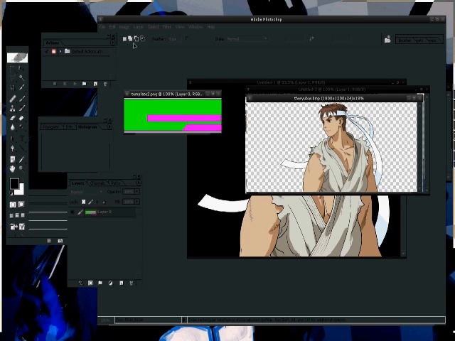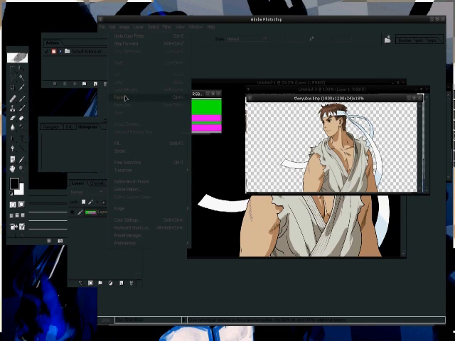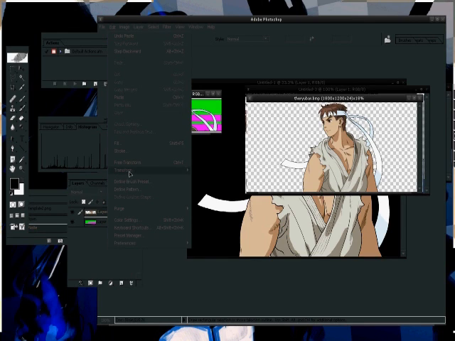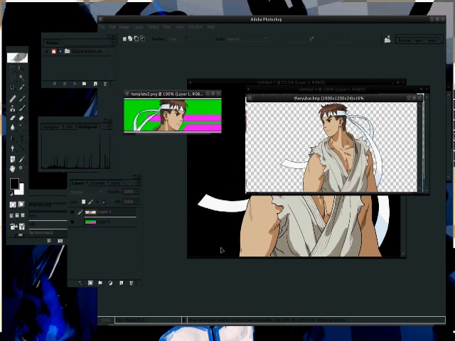I'm going to go back to the template, I'm going to edit, paste, and then I'm going to flip this because it's facing the wrong way, transform, flip horizontally. Next thing we're going to do is we're going to take the fill right here, and we're going to move that down so we can see exactly what we're working with. After the fill is down, take the move tool and move him into place.